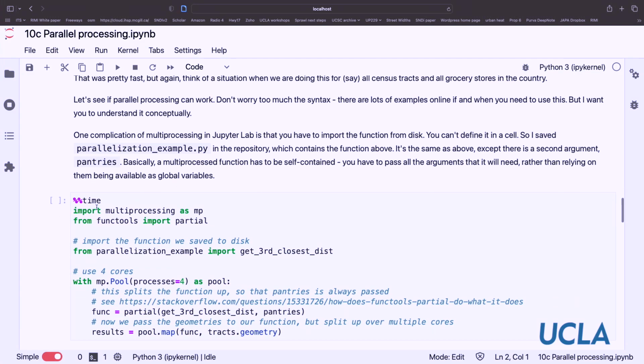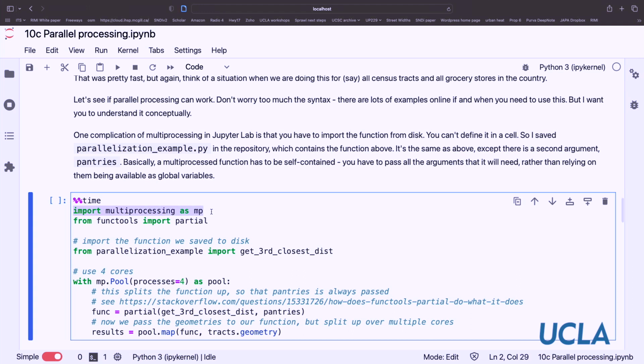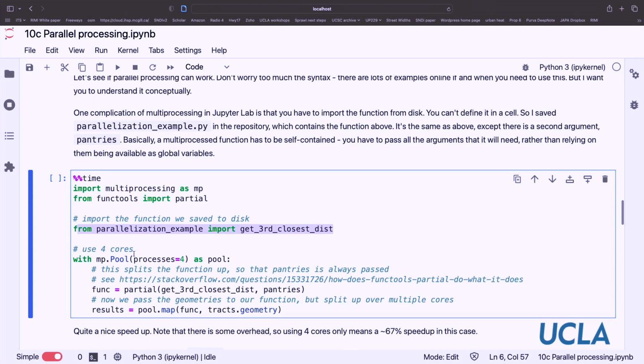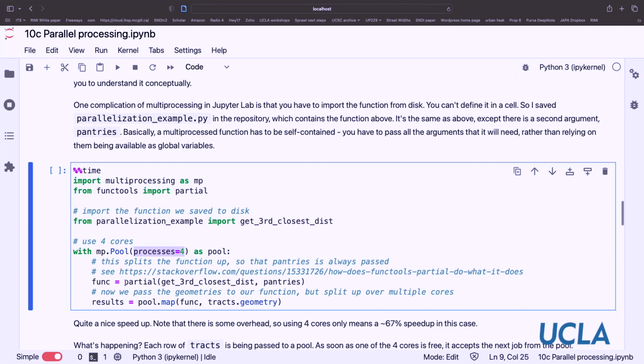So how do we do this? Well, let's import our multiprocessing library, and functools partial, which we'll explain in a moment. And then let's import our third closest dist function, which is in your GitHub repository. Now we're going to use 4 cores here, 4 processes. So our partial splits the function up so that pantries is always passed to this third closest distance function.